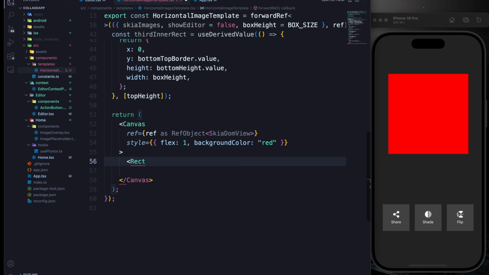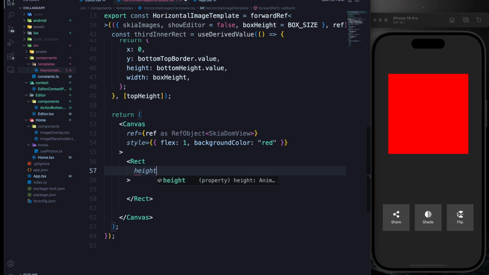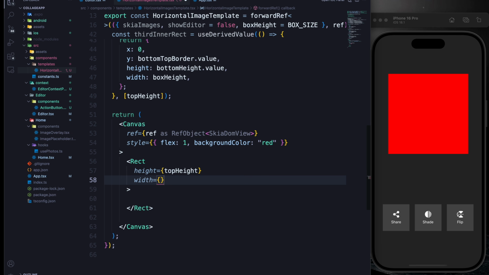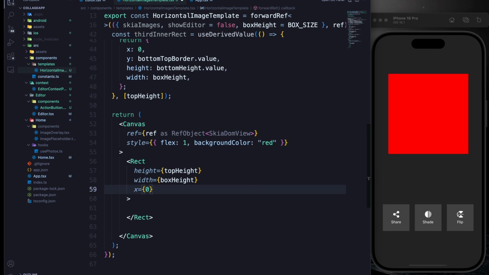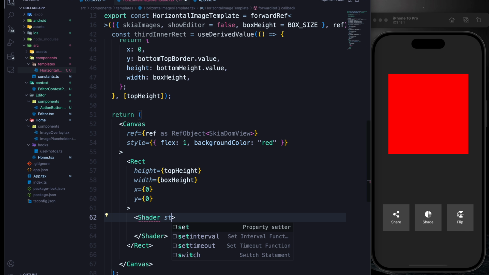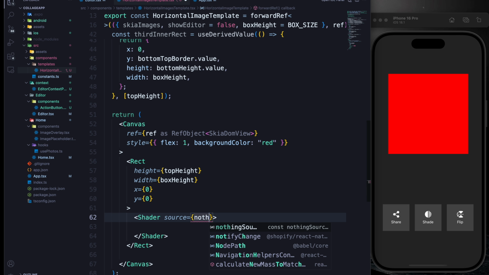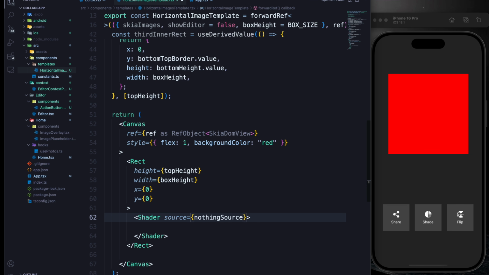So our first rectangle is going to have a height. Oh, I got to import rectangle, which is going to be equal to the top height. It's going to have a width equal to the box height. The x and y will be 0 because that's, of course, just the origin of the canvas itself. Inside the box, I'm going to put our shader there. And for now, the source for the shader is just going to be the nothing source. I'm going to update that later to maybe have a different shader, but for now, that's what we're going to do.